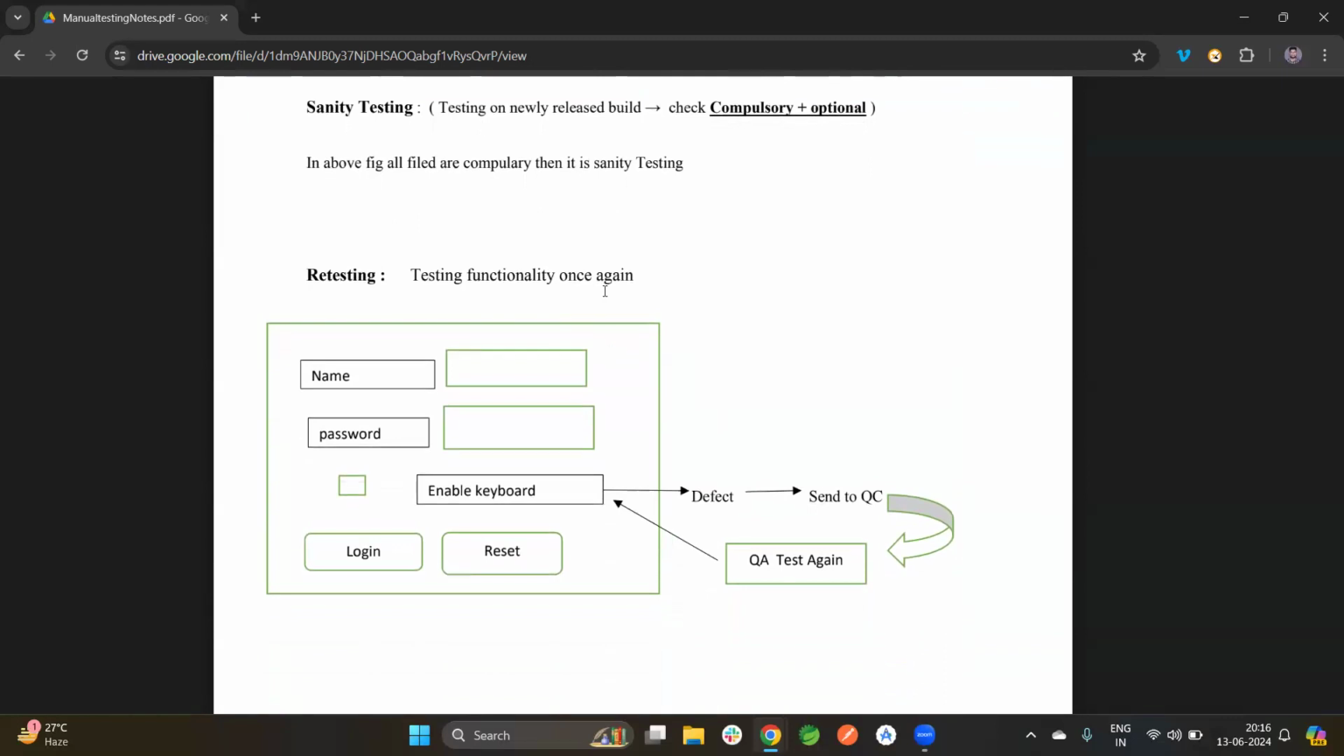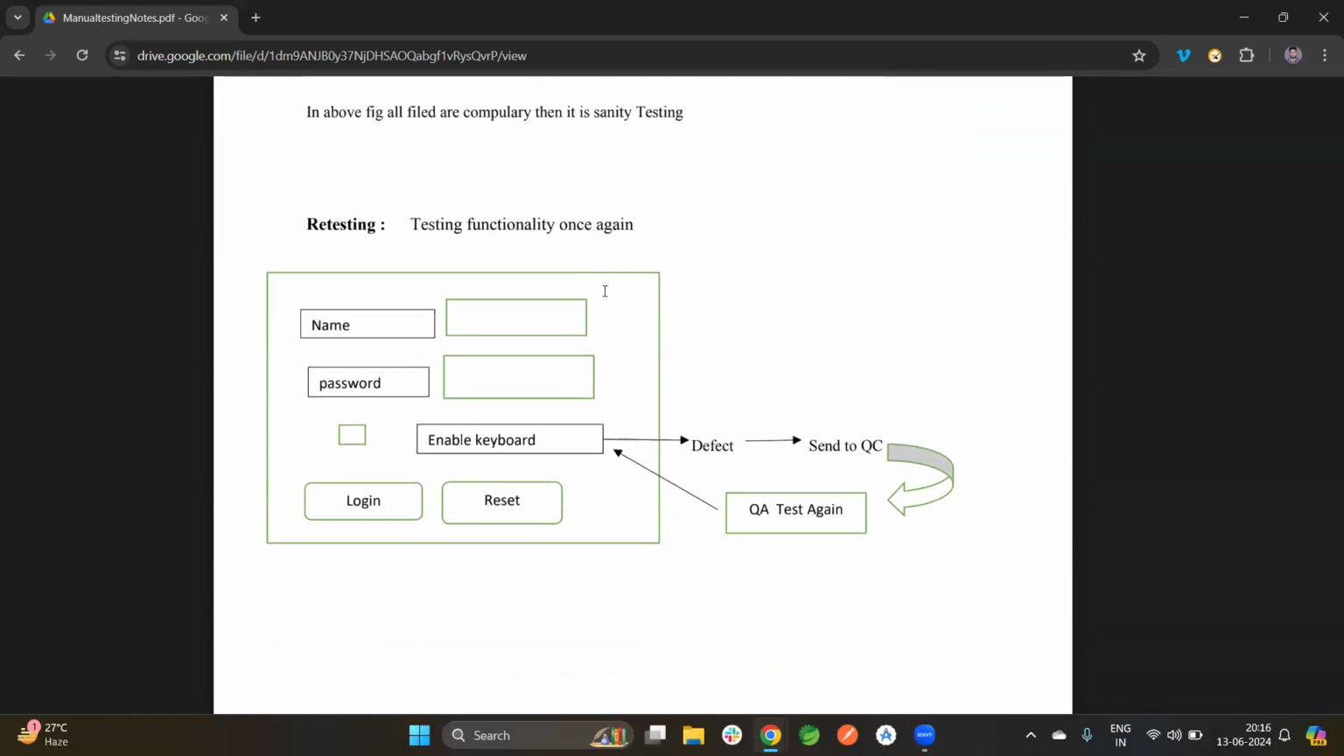Retesting: testing the functionality once again.